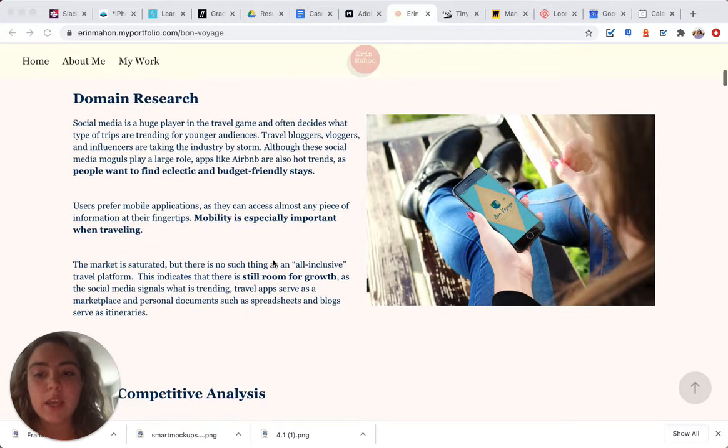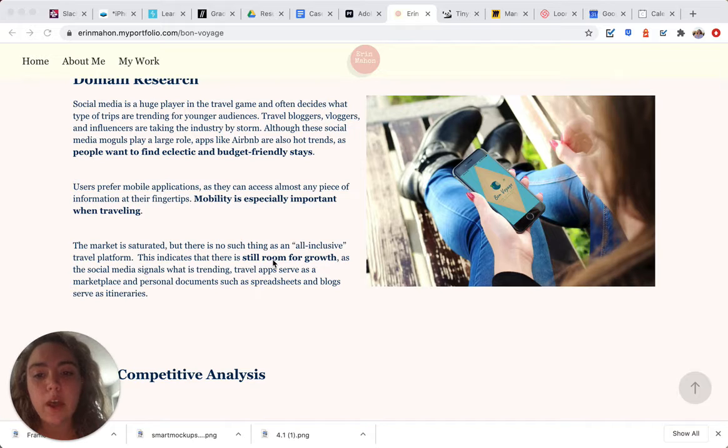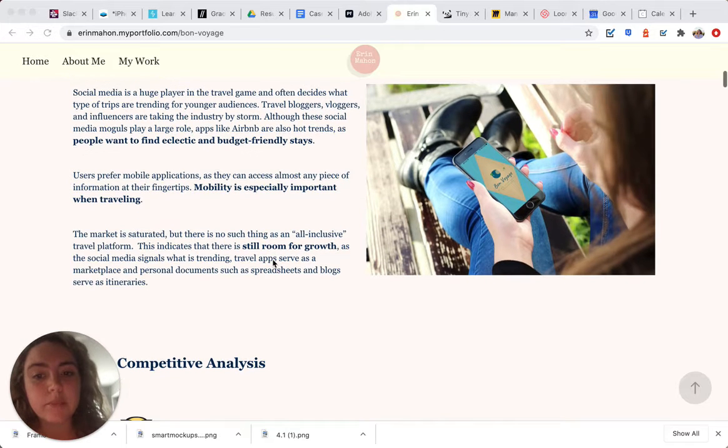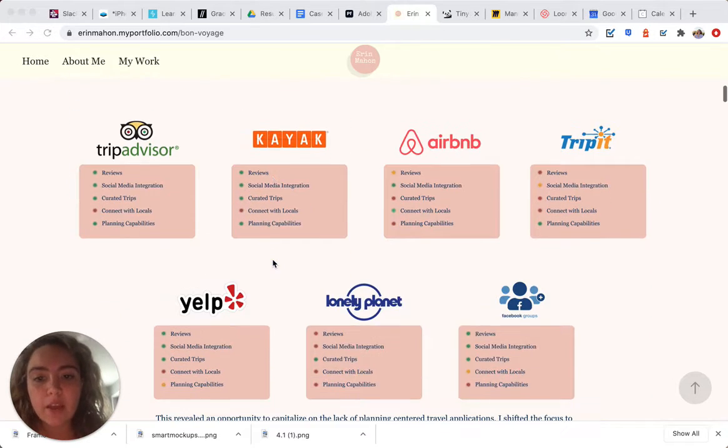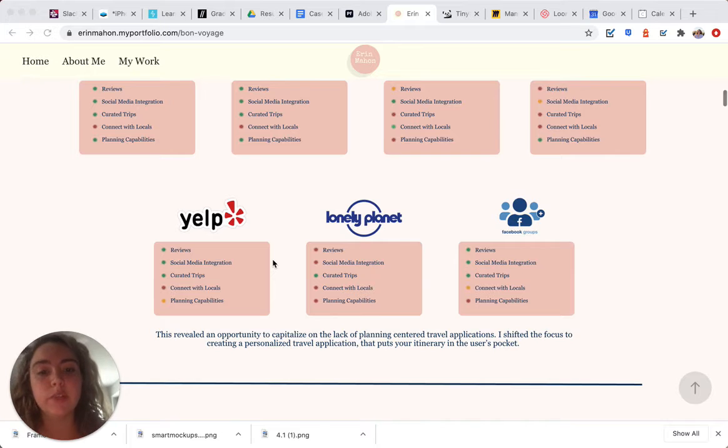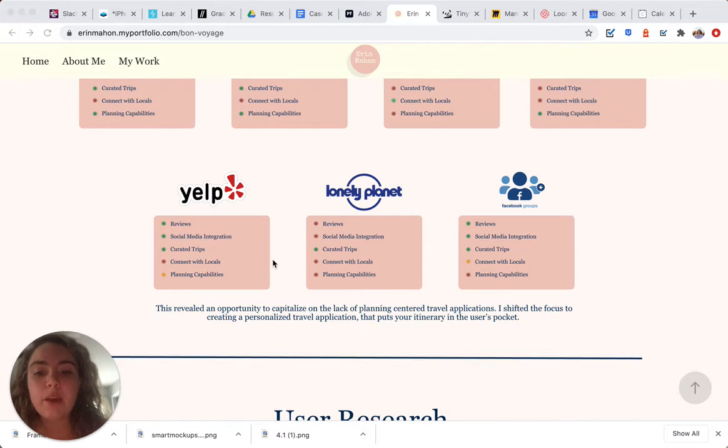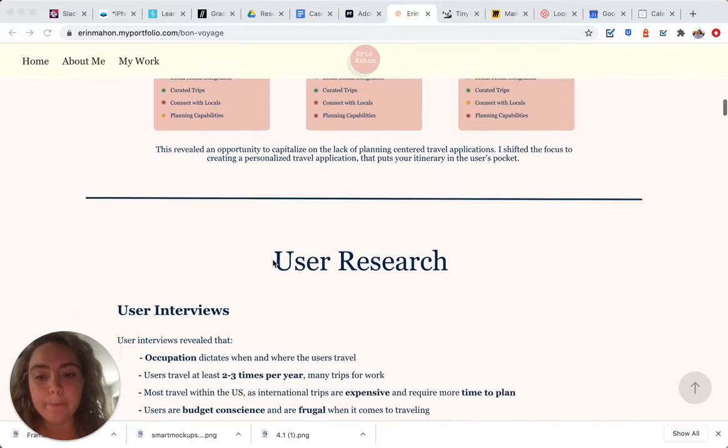The market is pretty saturated in terms of apps that help you book trips, but not for apps that help you actually plan your trips and keep track of them. So I found through my competitive analysis that there was really an opportunity here. So I shifted my focus to create a personalized travel application that puts your itinerary right in your pocket.